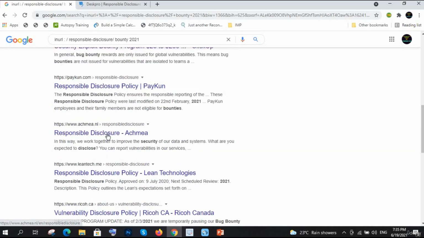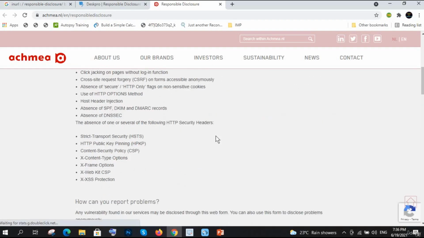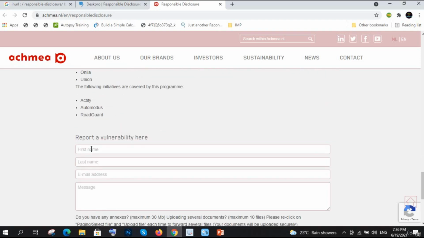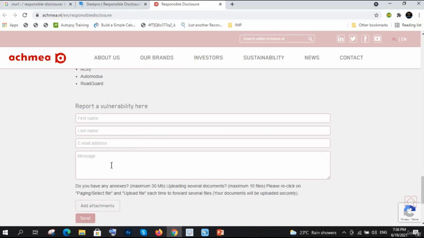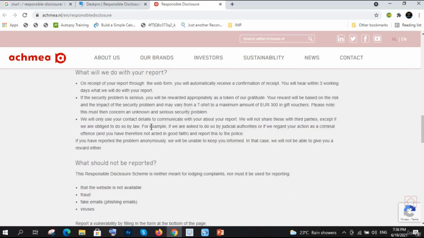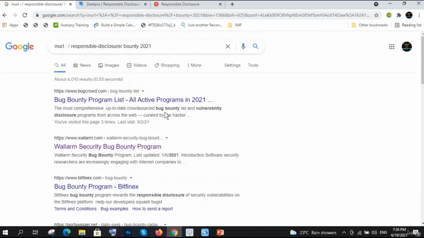Let me open this one for you. This organization has its own responsible disclosure, and you can't report those vulnerabilities anywhere else. So you need to report a vulnerability here. You can see in the message you need to give everything: the steps to reproduce, mitigations and impact as well. So this is one way, and it is not mandatory that you only go to Bugcrowd, Synack, Integrity, or only HackerOne.